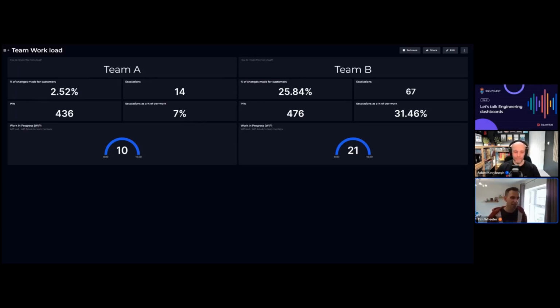And so what we're looking at here, to come back from that tangent, is the type of workload going on between two different teams. The question I was trying to answer is, what are the different types of work, whether it's customer-facing work or fixing bugs, and how might that impact the team?